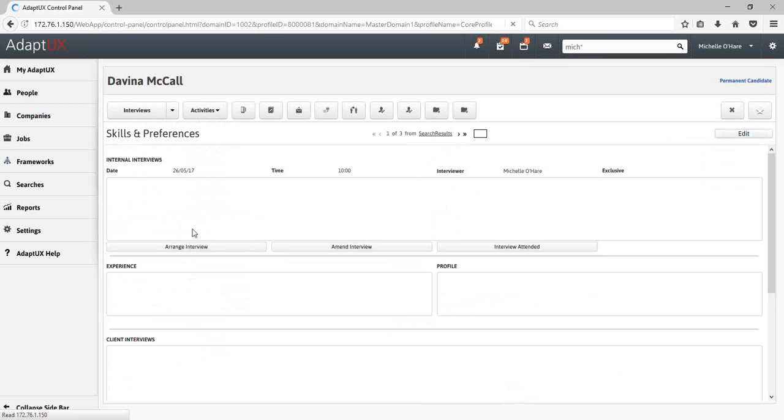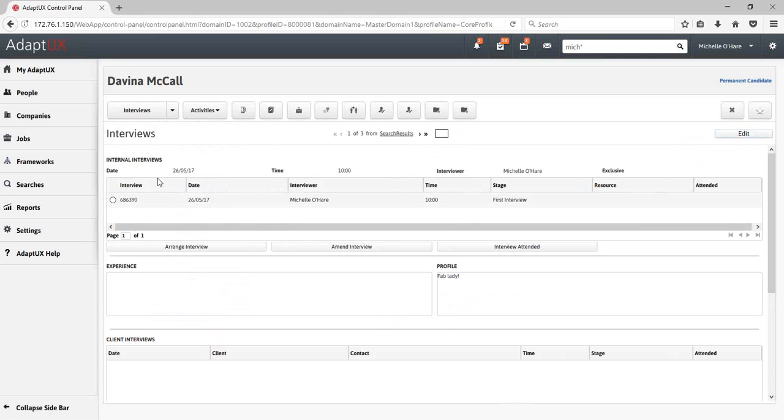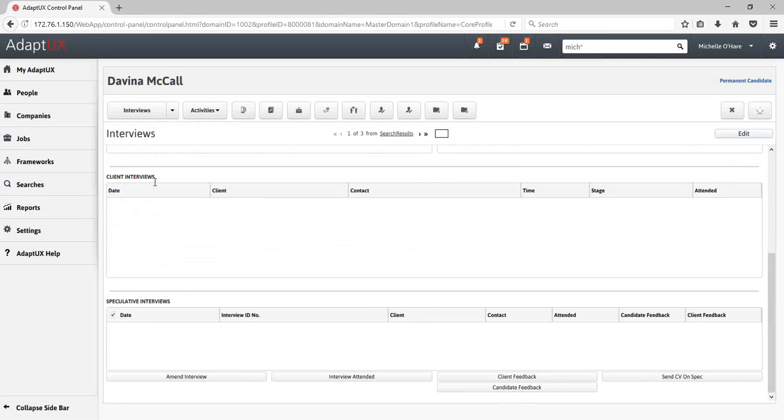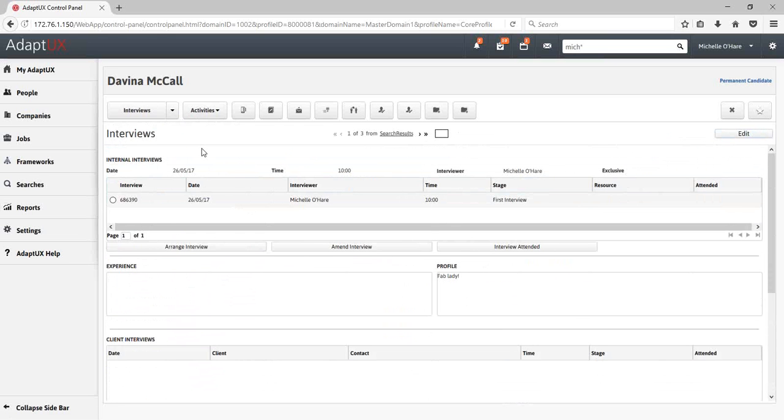Last page I'll show you here is the interview page. So this page will always show any internal interviews like the one we've just arranged here to happen tomorrow, and also any client interviews, and these will always stay on here, so you can see a full list of all their interview history.